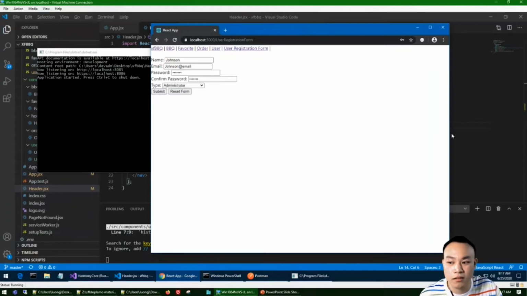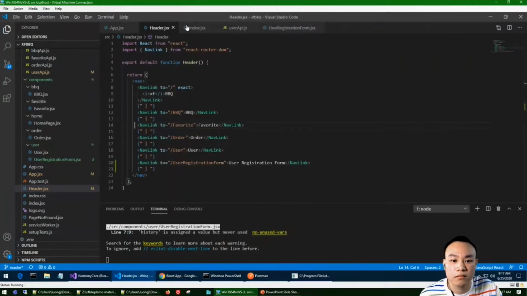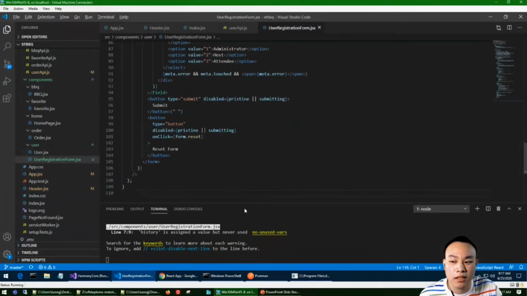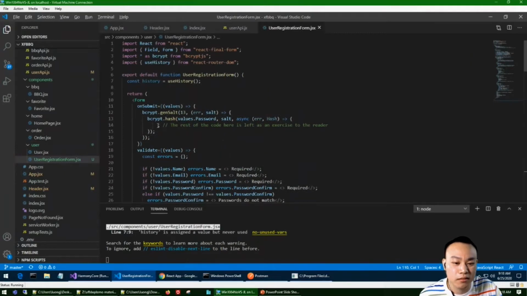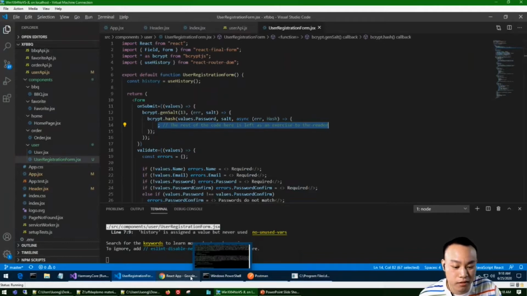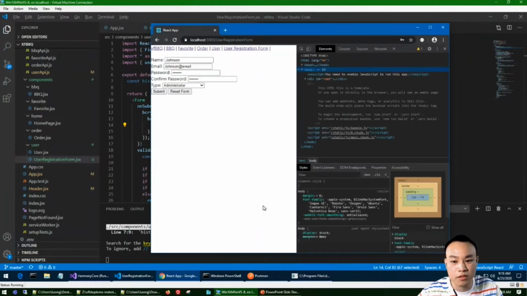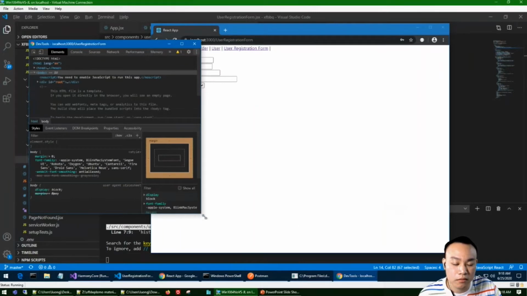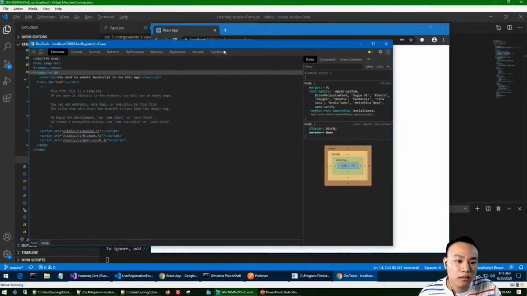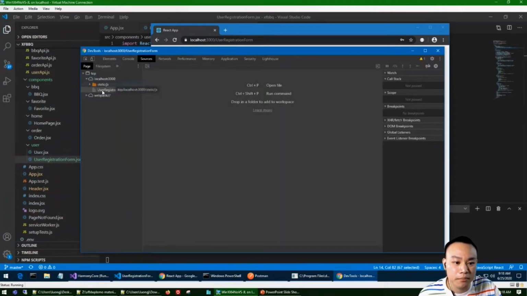It doesn't work. I wonder why it doesn't work. Oh yeah, well that's because the rest of the code is left as an exercise to the reader. So let's go ahead and figure out how to make that work. I'm going to open up the console by hitting F12. Going to change it so it's a window. Let's go ahead and debug inside here and figure out what's up.